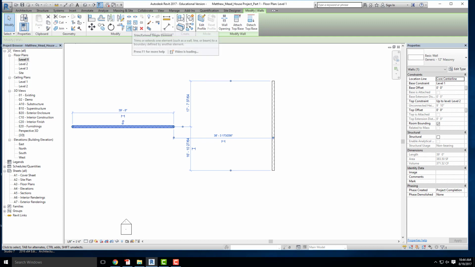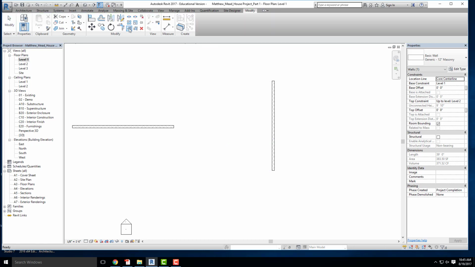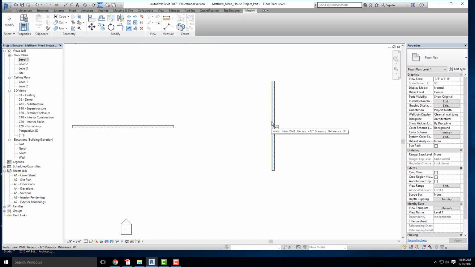So the only difference between these two is one's going to be a single element and multiple elements. So maybe you want 50 walls to join with the wall that's further down, or maybe it's just one. That's the only difference between the two tools, okay? So I'm going to click on single element.